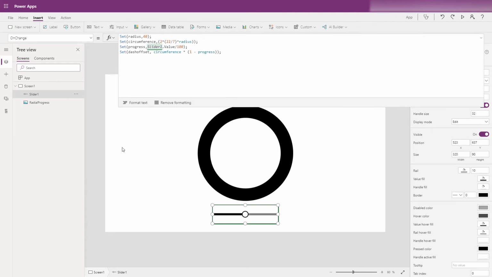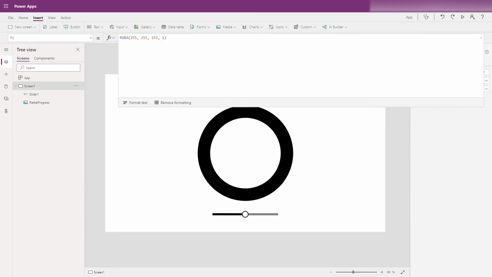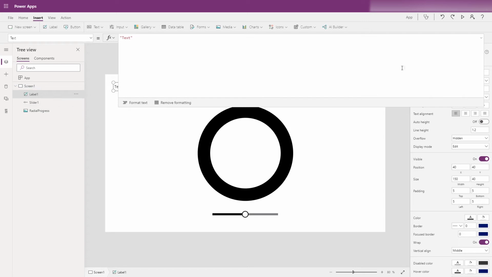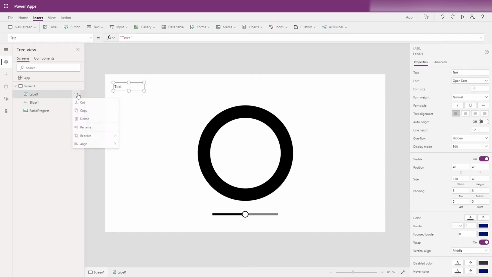Great, and we can check to see what we've got going on here. We'll create a label called progress value, and we can move that into the middle of our screen here, and we want to bump up the size a little bit, make it worth noticing.